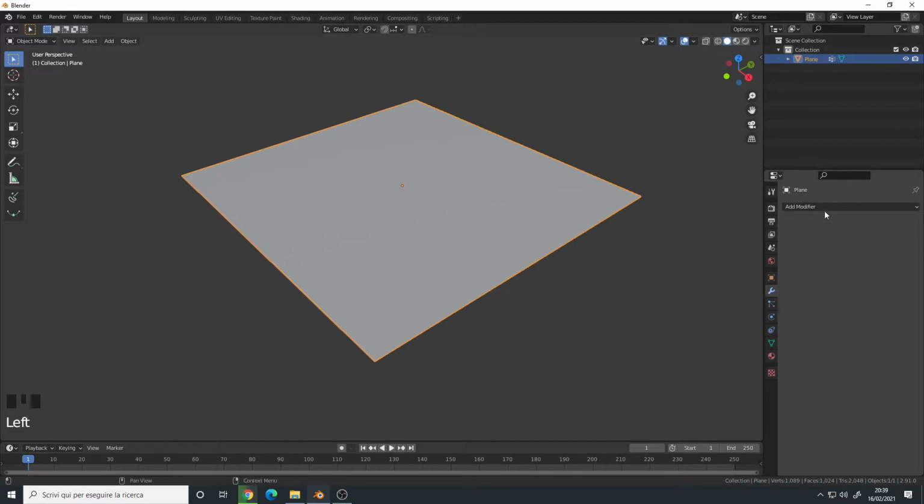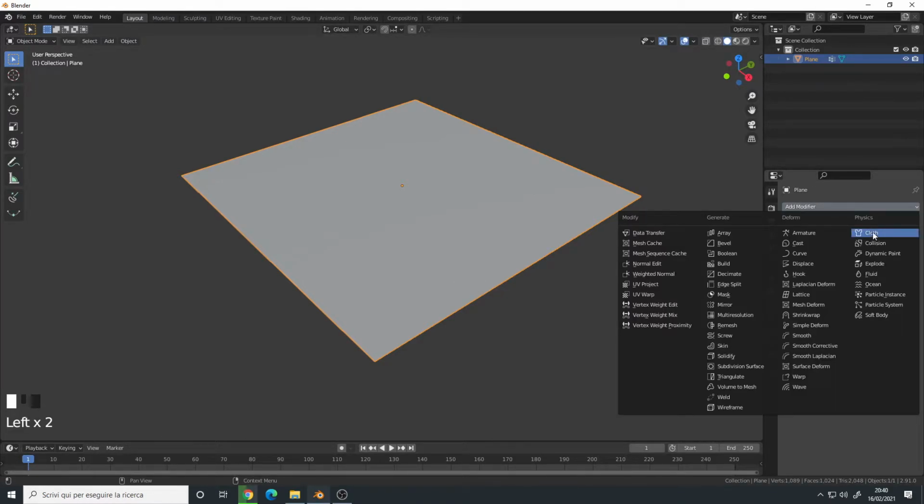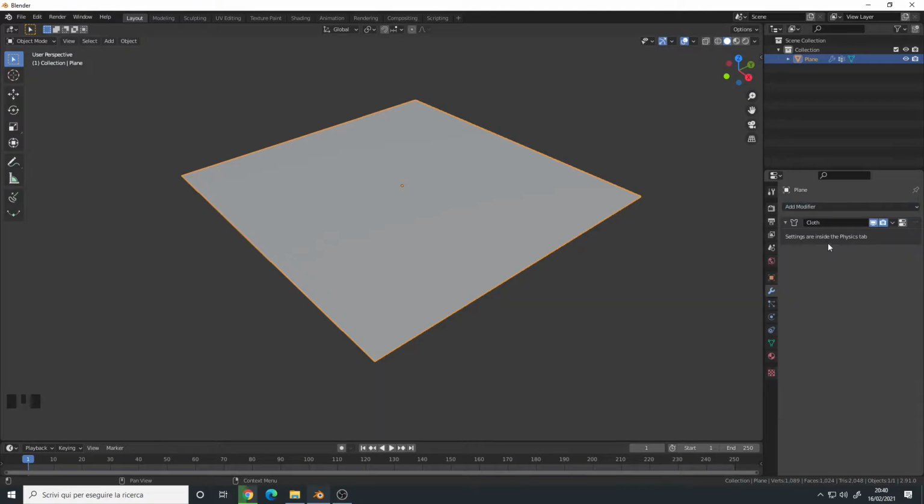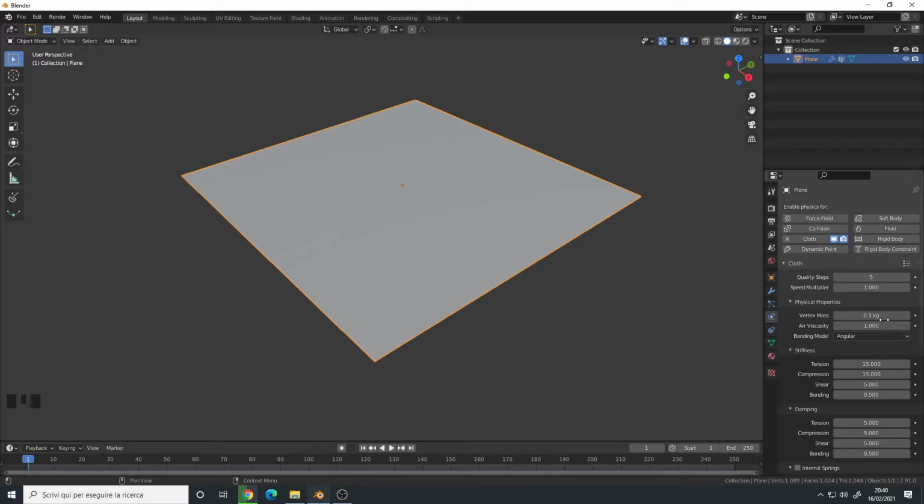Let's go to the modifier stack. Let's add a cloth physics. And now we must go to the physics tab. Here you have all the properties for our cloth simulation, because it is already selected, as you can see here.